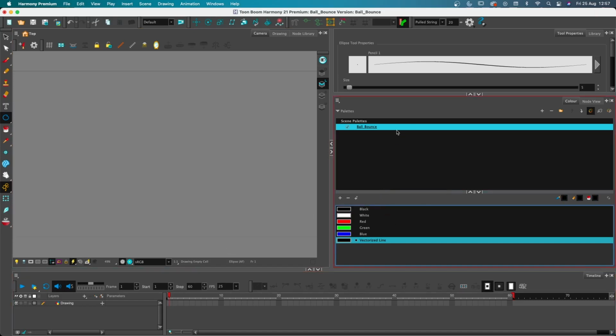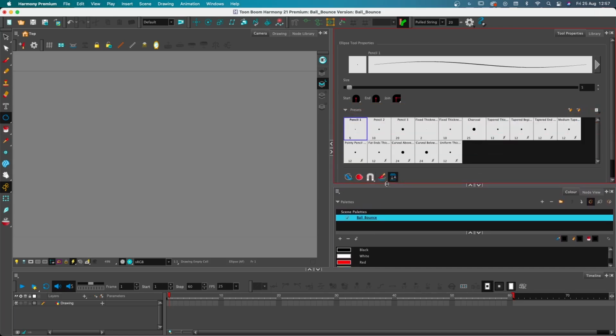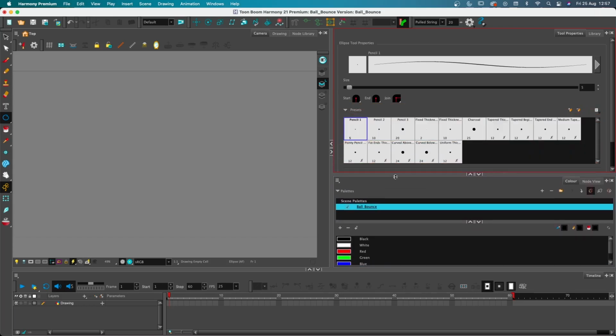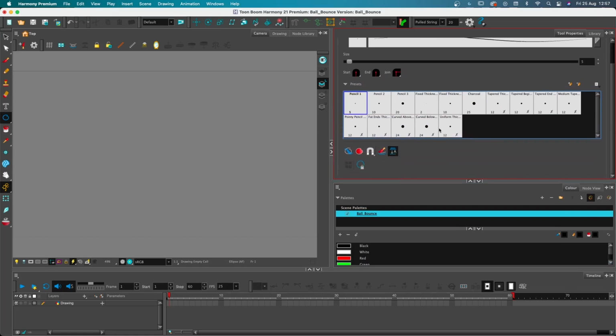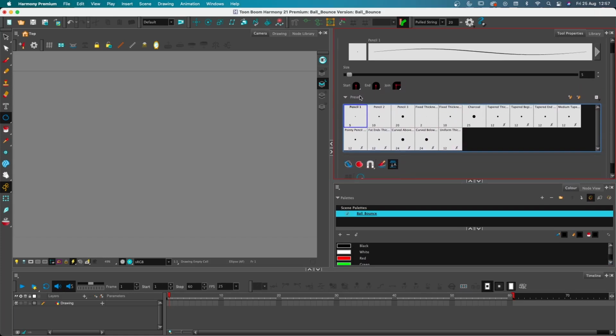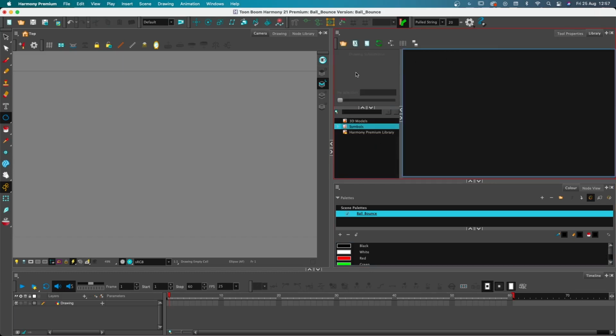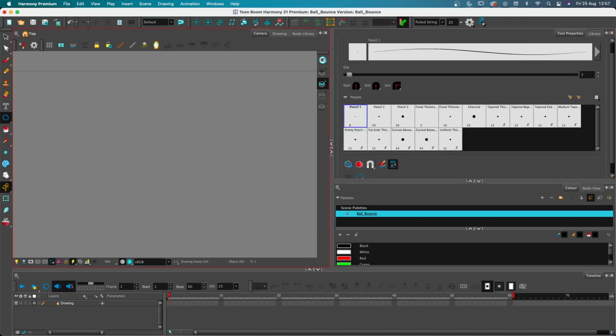So you've got your color palette here. Up here, I can click and drag and extend these little windows. So up here I've got my tool properties. Here I can choose my line thickness and other things, and then library as well. So here you can import stuff, and also we won't be looking at it today, but we can use things like drawing substitutions when it comes to rigging characters. So I'm going to go back on the tool properties there.